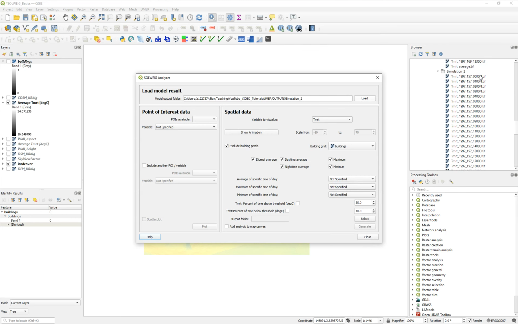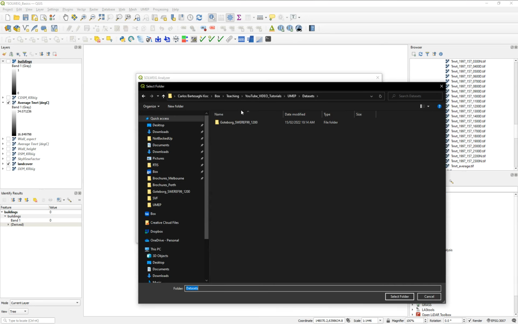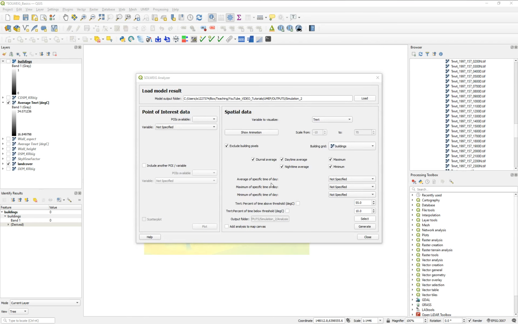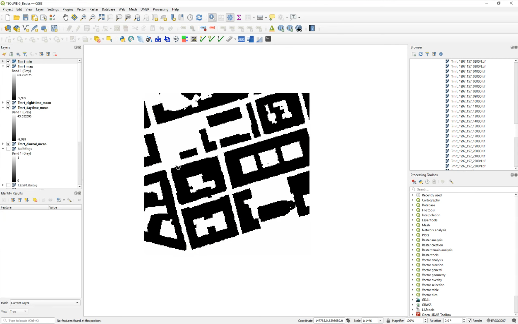If you have only estimated from 6 a.m. to 6 p.m., you only have those options here. You can establish percent thresholds of temperature, etc., but I don't want that. I want just the basic analysis here and to select an output folder. So in outputs, simulation 2, I will put analysis just to have there all the information. Select folder. And then you can add the analysis to Canvas and you generate.